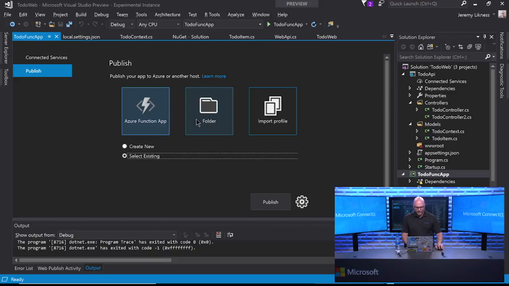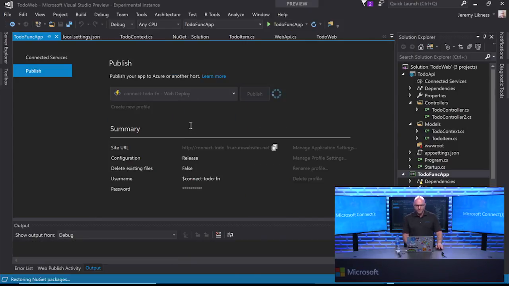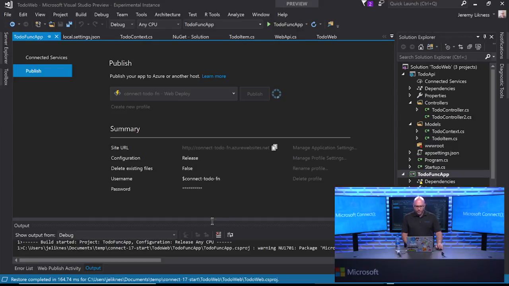Now we're ready to publish. I'm going to click the publish button, and this time the experience is going to let me navigate to the existing group that I have. So I've got the connect group and I've created this to-do function, so I'm going to select that and click OK. And now it's going to go through something that you should be familiar with by now. It's going to build this function app locally, push those assets out, and create a new endpoint for us.